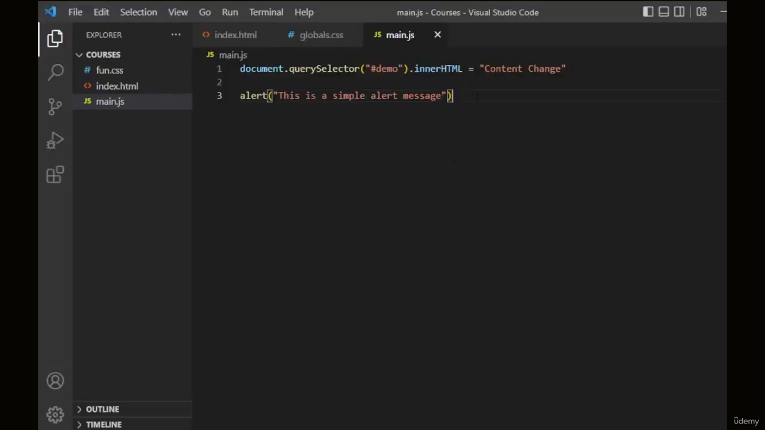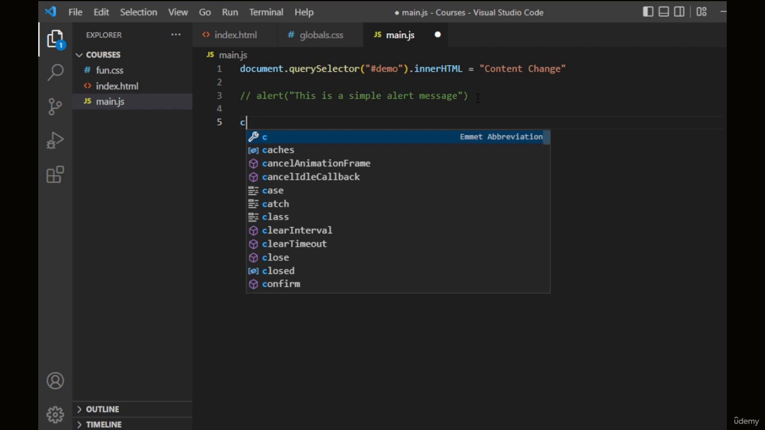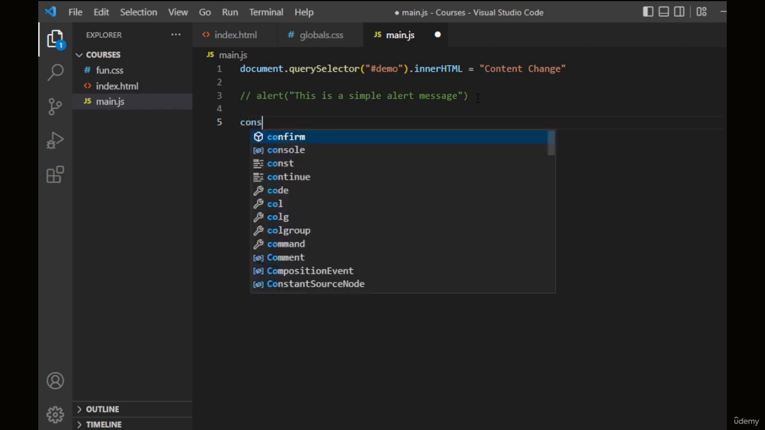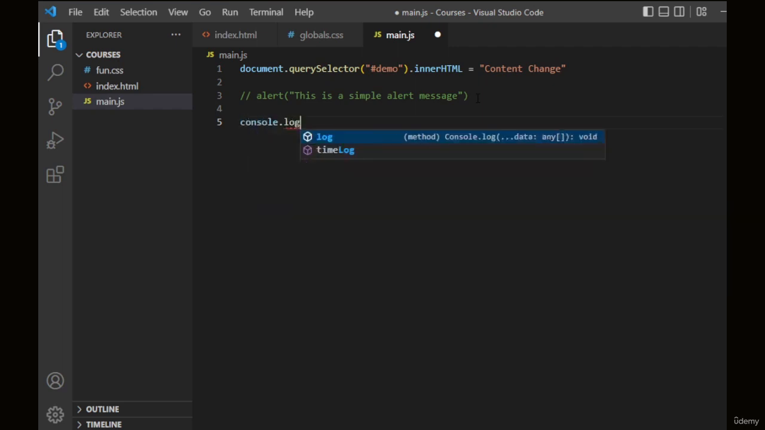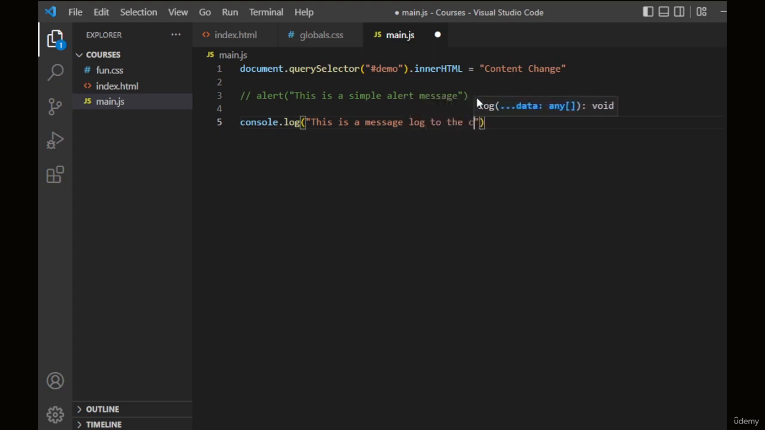And then next, let me just comment this out. The next is the console, using the console. So use the console.log. Just like the alert, you pass your message here. So if I say "This is a message logged to the console."